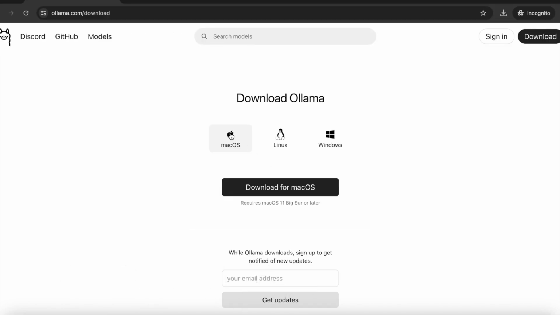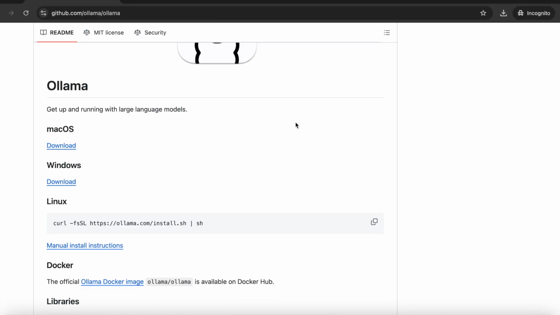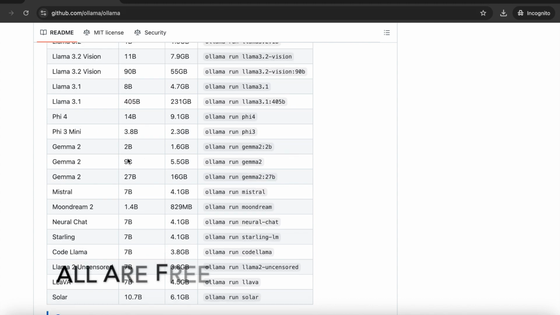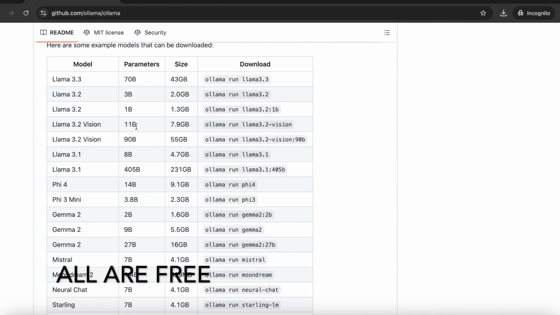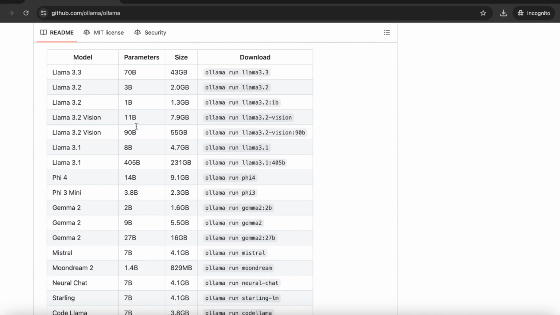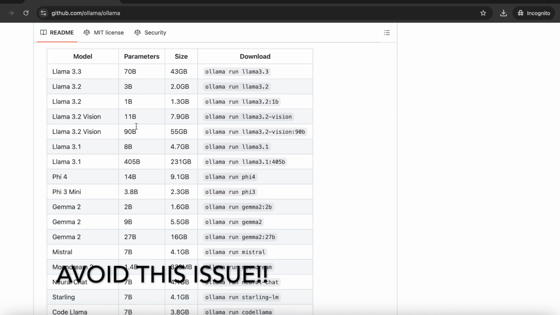If we go back to the Ollama website, go to their GitHub. Inside of their GitHub, you'll see a list of different models that you can run. There is actually a problem that a lot of people encounter when they first run Ollama. I'll show you how to fix it in a little bit. For now, as a start, try running the models with the lowest size first, and I'll explain why in a bit.